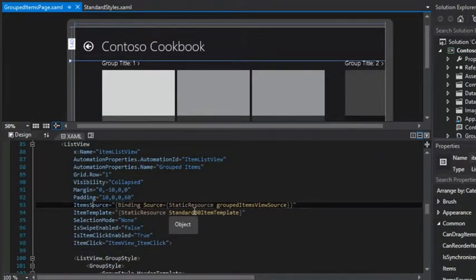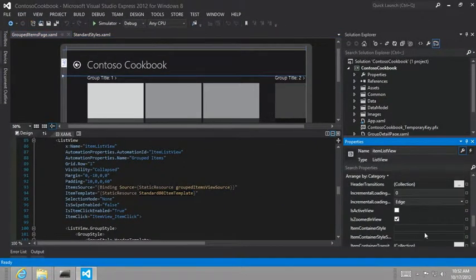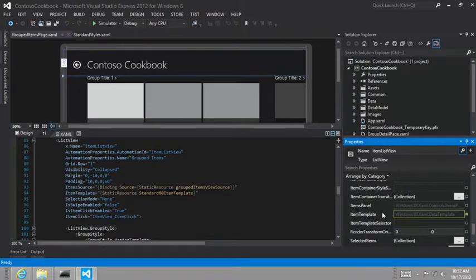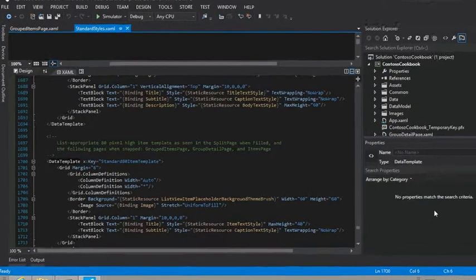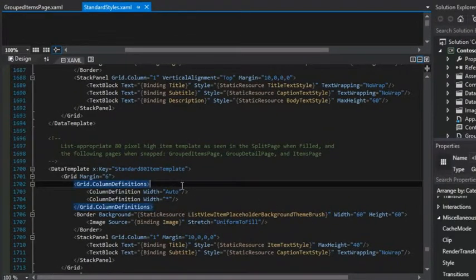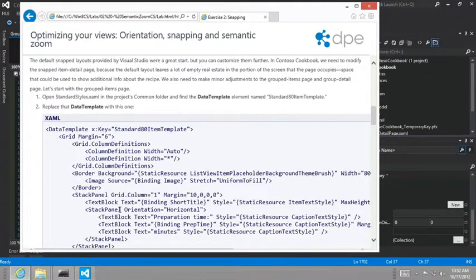We want to change its item template, the standard 80 item template. So I'm selecting it, and then I'm going down to miscellaneous, and I'm going to find the item template, and then go to source. All right, so here's our standard 80 item template. Now let's see what it wants us to do.